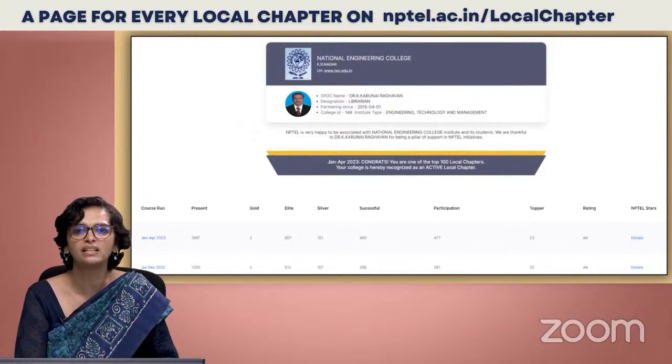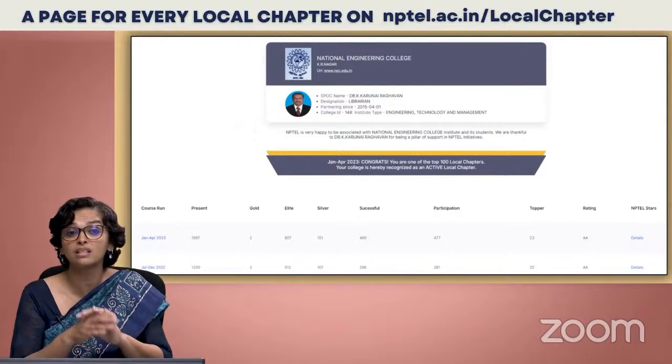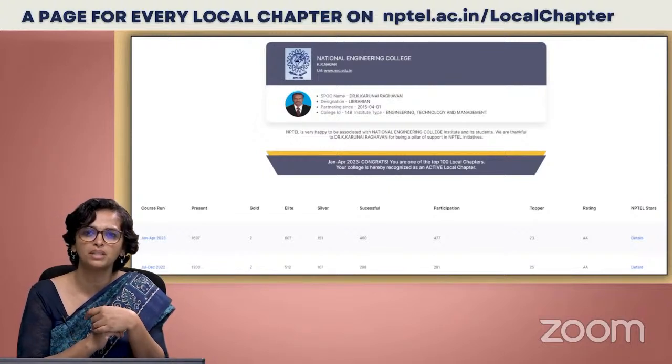And below that you can see that there is a table kind of a format where we show every semester how many students enrolled, how many students were present, how many of them passed, whether they were toppers, whether they were stars and so on. So this is publicly displayed information about every single local chapter that we work with.